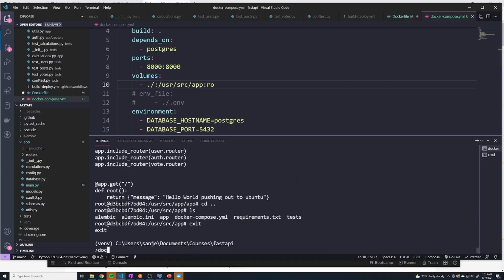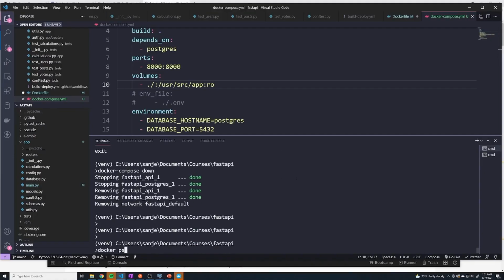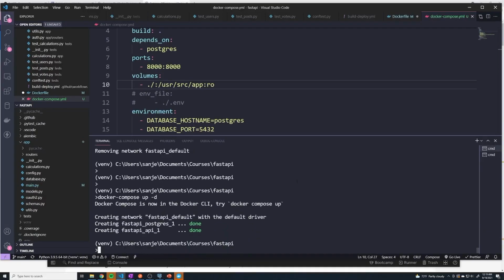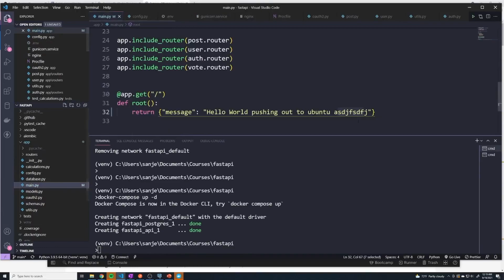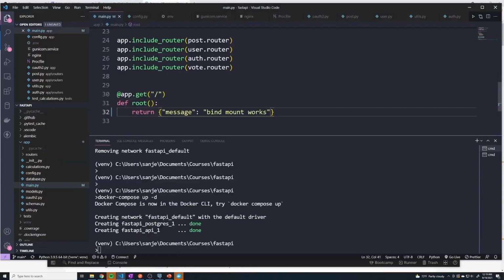Let me exit out of here. Now we'll do a docker-compose down, and we'll do a docker compose up again. And now let's change this altogether. So if we see that, that means the bind mount works and everything's working. Let's save it, and if I send, we can see that I get the old one now. So whatever I changed here doesn't get copied over.